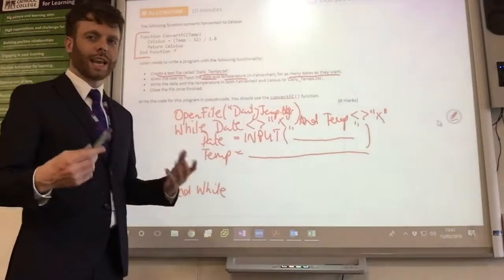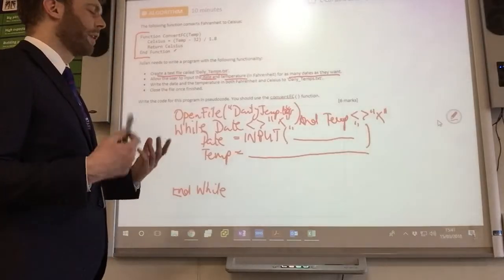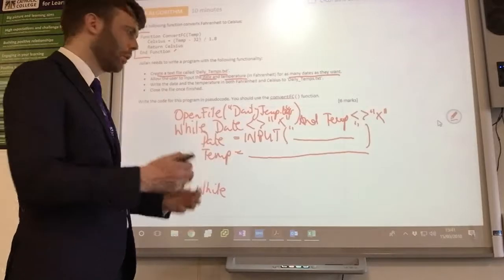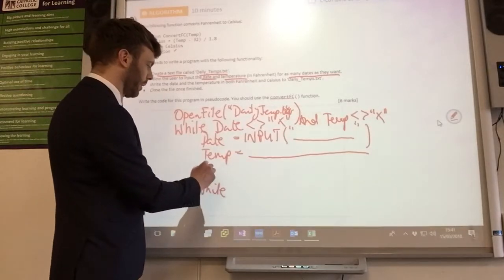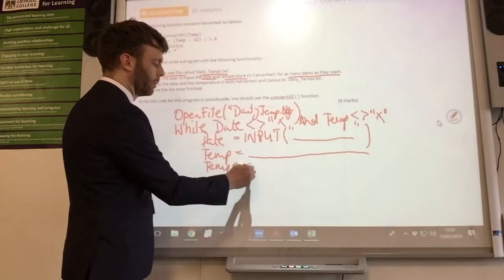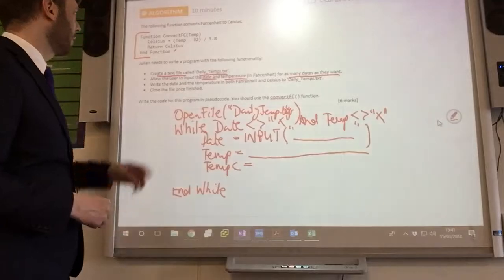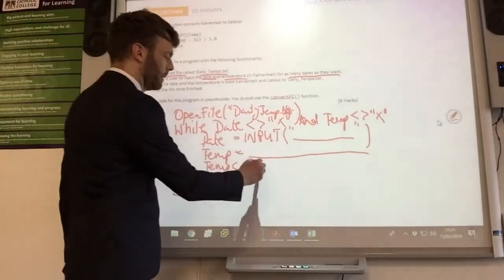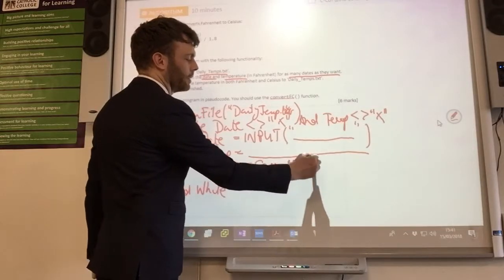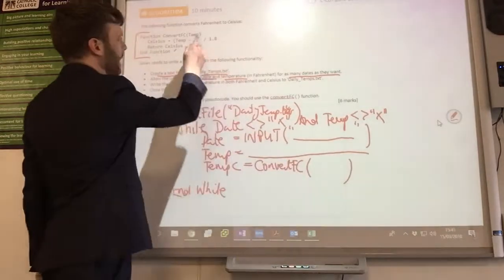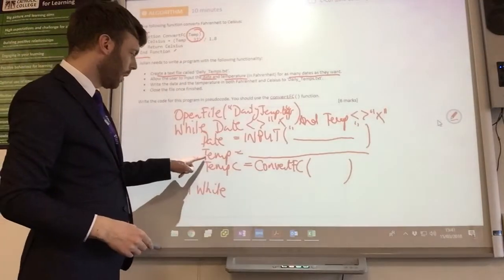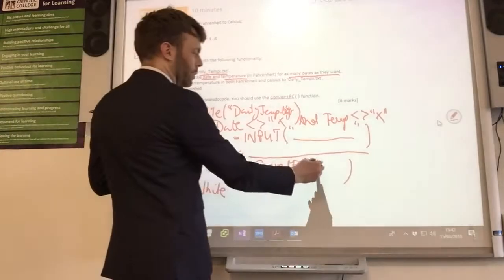Our next job is to calculate the value in Celsius. So whenever we do a calculation, we need to be able to store the result. So let's create a variable to store it first. So maybe we'll call that temp C equals, and then this is where we're going to call our function convertFC. So we call the function convertFC, and you know that this function accepts one parameter, the temperature in Fahrenheit. So we're going to pass through our temperature, which we call temp.